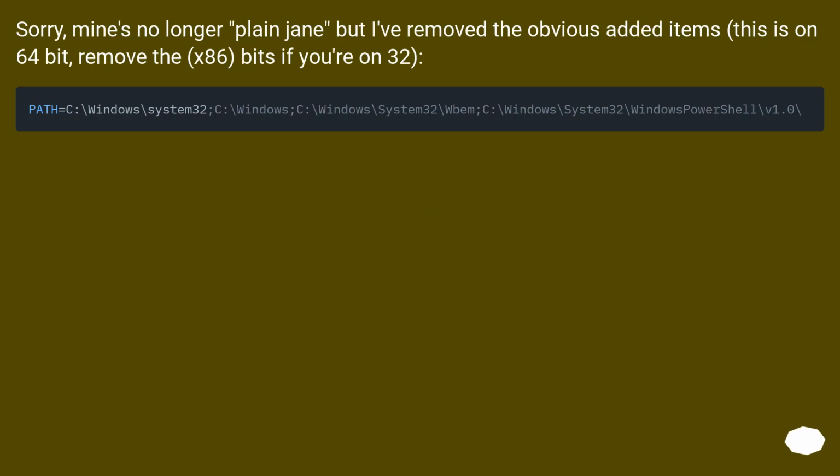Sorry, mine's no longer plain Jane, but I've removed the obvious added items. This is on 64-bit, remove the x86 bits if you're on 32.